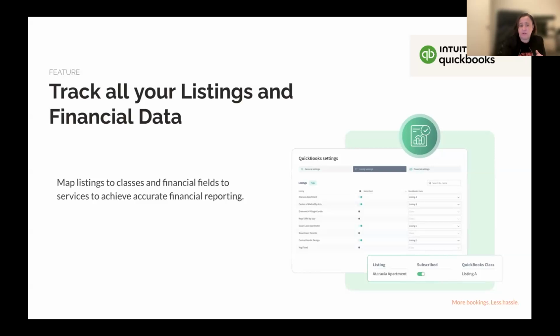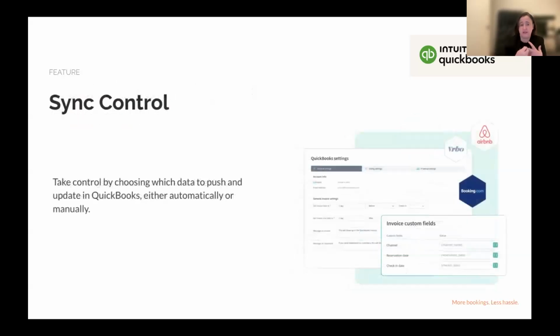We also give you synchronization control. If you go to the next slide, please, you're allowed to decide what data gets sent and when. You can push information to QuickBooks automatically, you can do it manually, or you can do it upon editing a financial field of a reservation. You can choose whatever works best for your workflow.